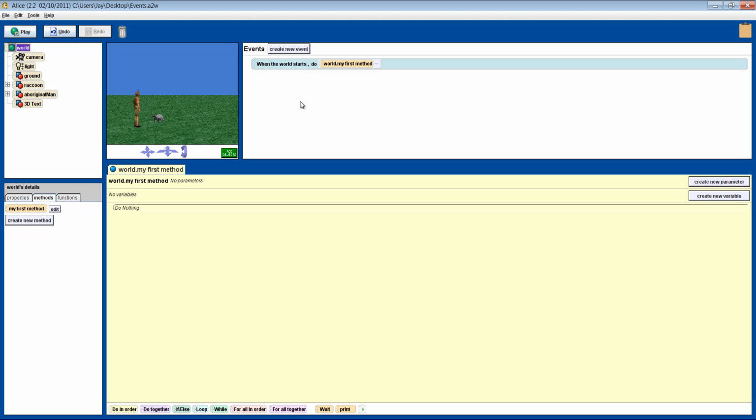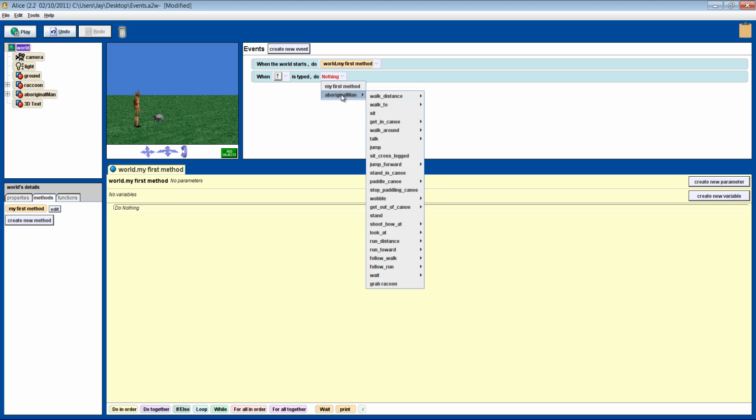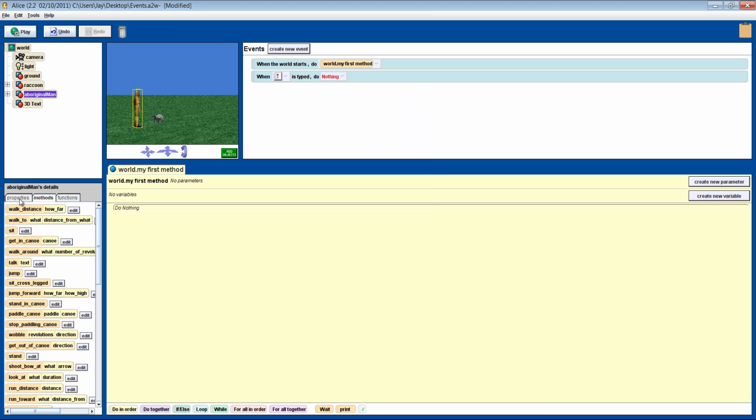At the top of your screen you'll see the Create New Event button. Press that and choose how you want the event to be initiated: a button press, a mouse click, and so forth. Pick when a key is typed. In the first box, you can assign a keyboard key to the event. We'll pick up. In the second box, you can pick an object and a method for them to do. We will make a method for our man to do. We'll move him forward 1 meter.